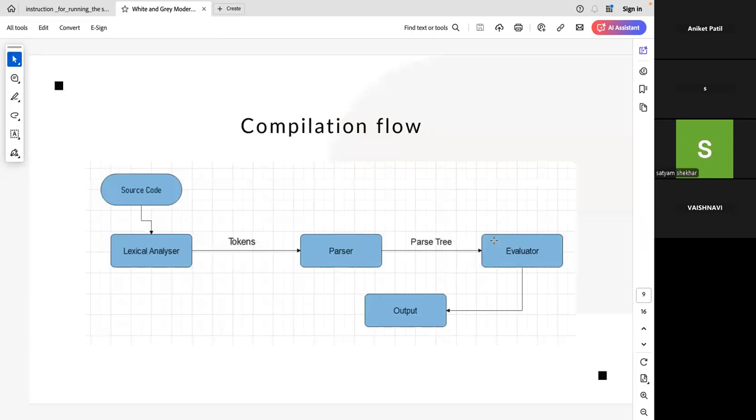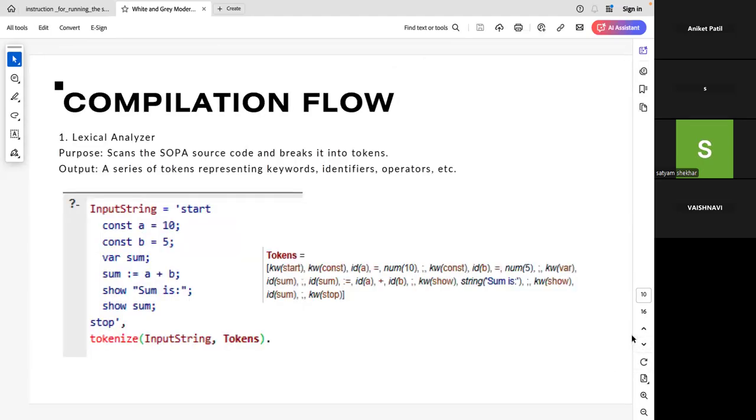Yes, so the compilation process of SOPA involves five main steps, ensuring that the code moves smoothly from plain text to a meaningful result. These steps include source code, lexical analyzer, parser, evaluator, and finally the output. So now let's break each step down.